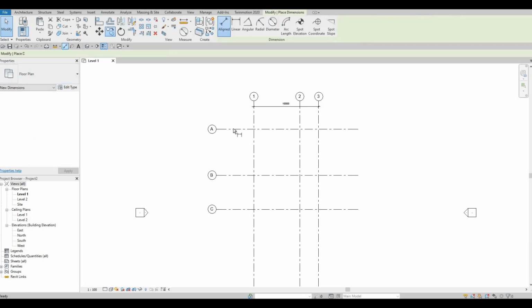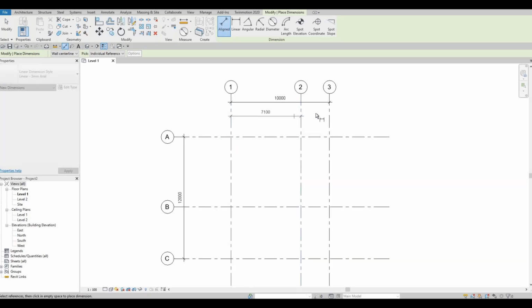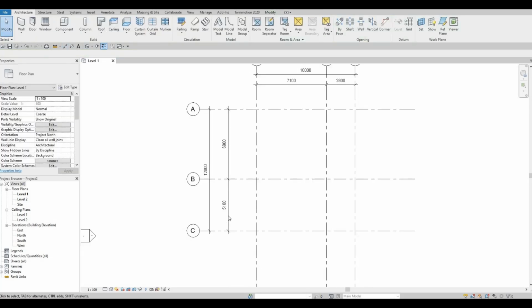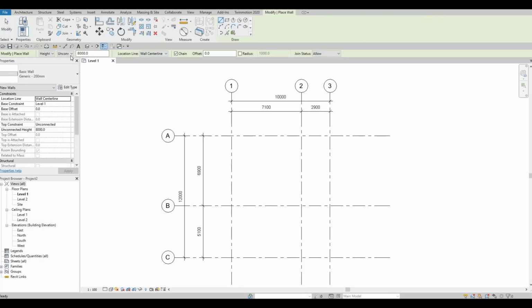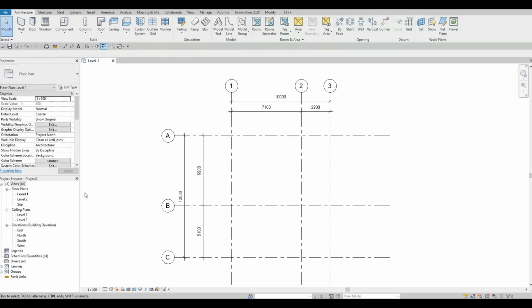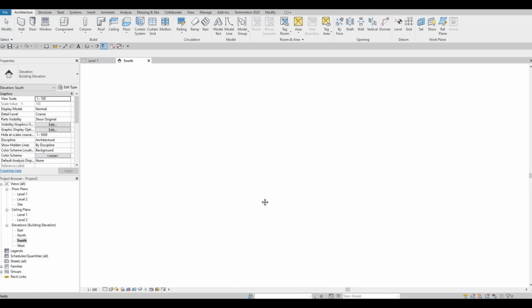So let's add in some dimension, so that you guys are aware. So like that. So we have 10 by 12 meters. And then the following, we need to click on wall. And then actually we have to escape and then go to south elevation.